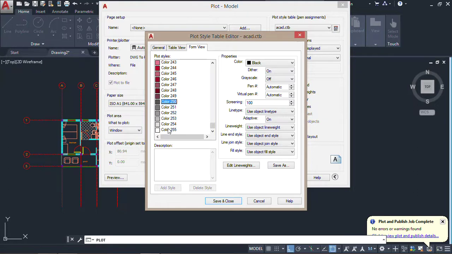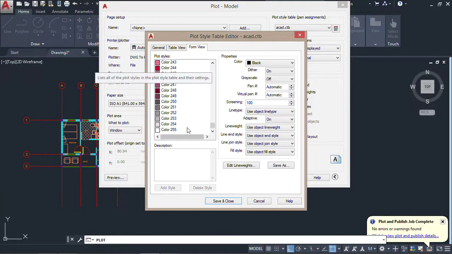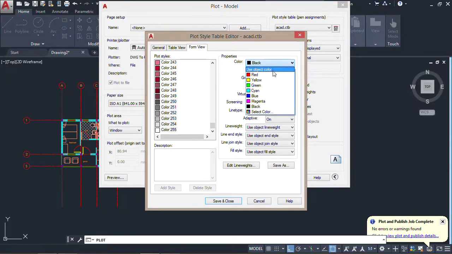As I told you, I want to keep the last ones, the gray ones, the color it is. So I'm just going to do it again. I'm going to click on the first one, hold shift and click the last one, and I'm going to change the color to use object color.